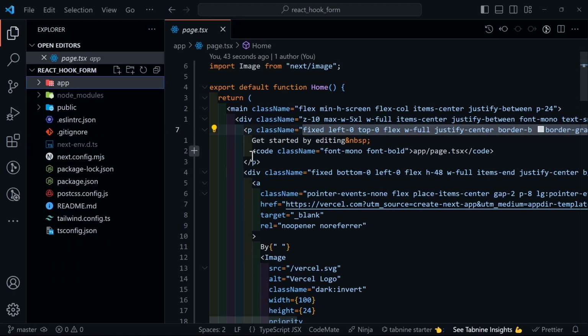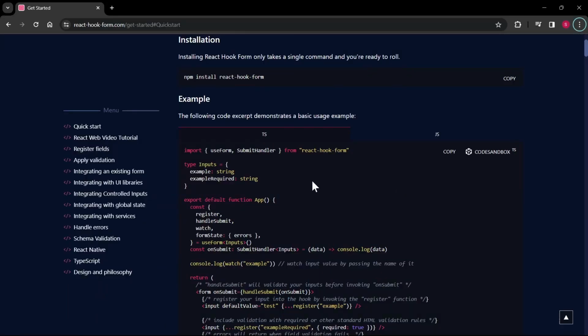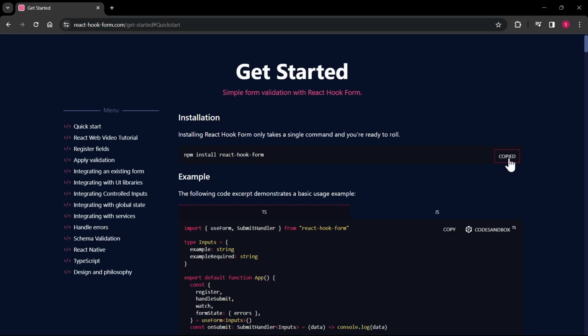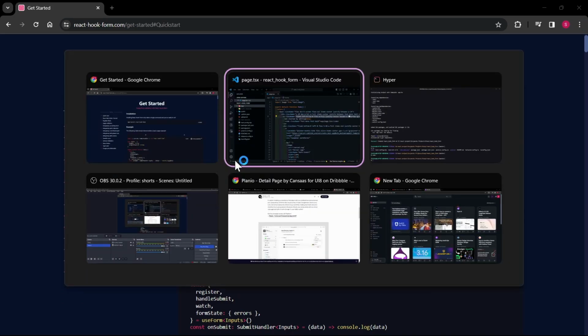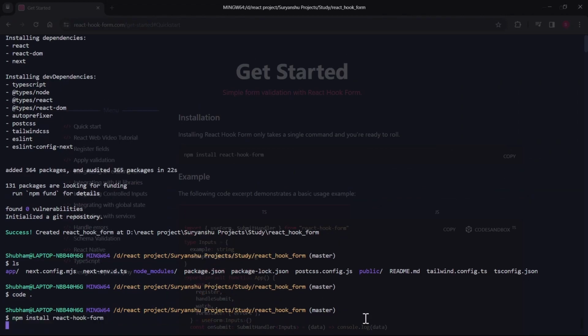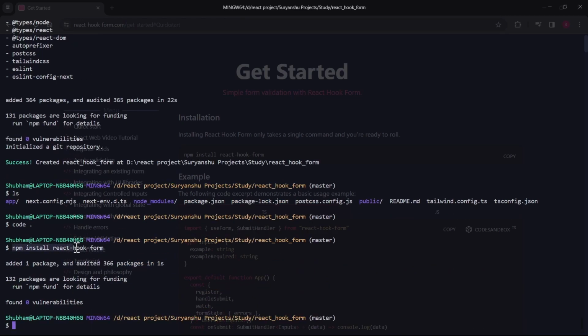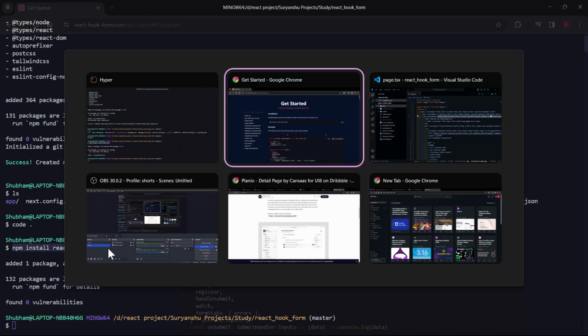We can leave it for now, and let's go back to our React Hook Form docs, and we can see it right here. So what I'm going to do now is copy this npm install react-hook-form command, and paste it right here like this. I'm going to press enter. Now it has installed React Hook Form in our system. Now we can go back to the docs and start studying what it has to offer us.